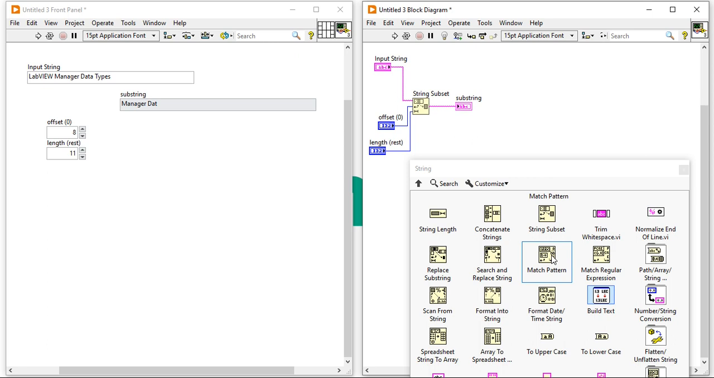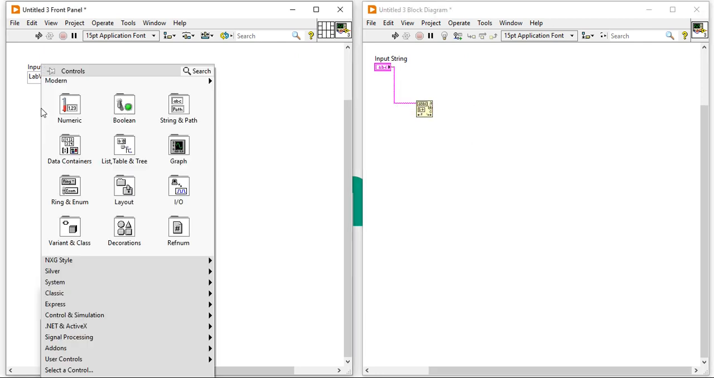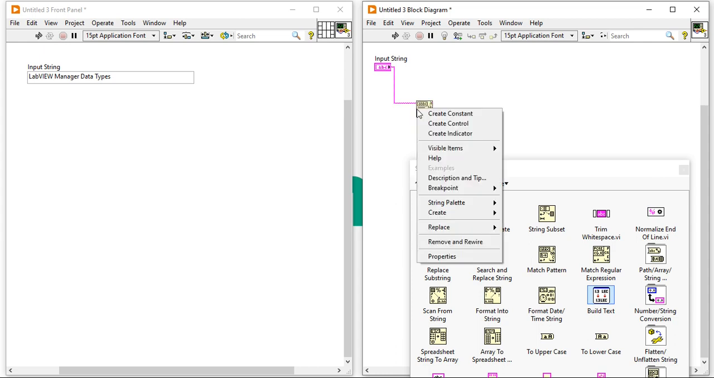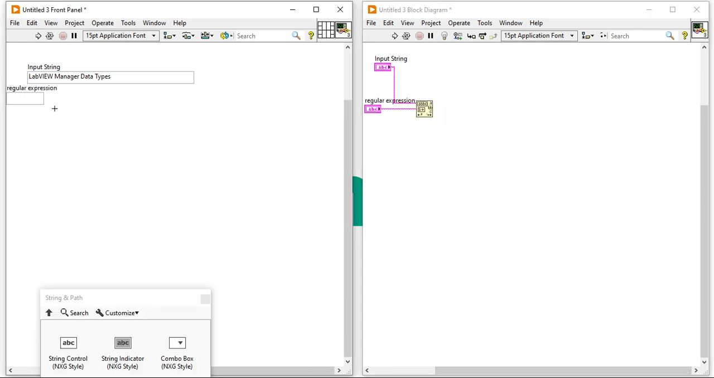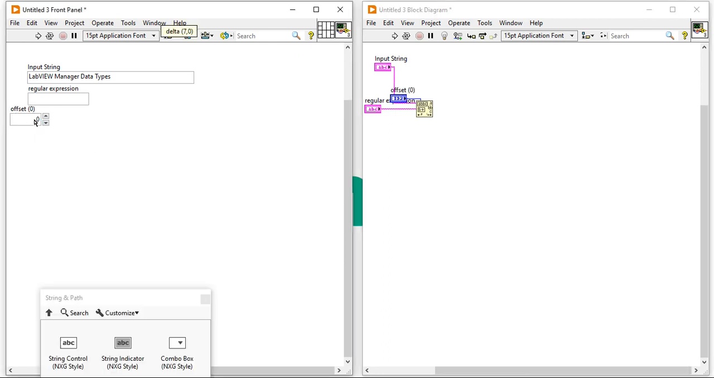Now there is one function, match pattern. Here I am connecting the input string, and I need one more string where I will write my expression which I want to compare. I am going to explain everything. I will explain each and everything.